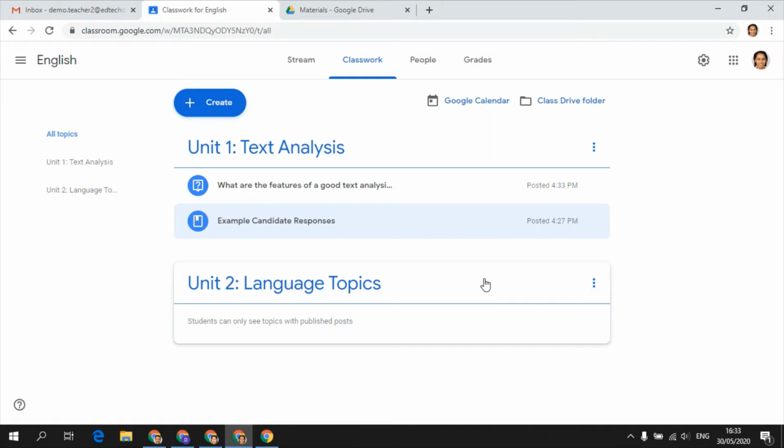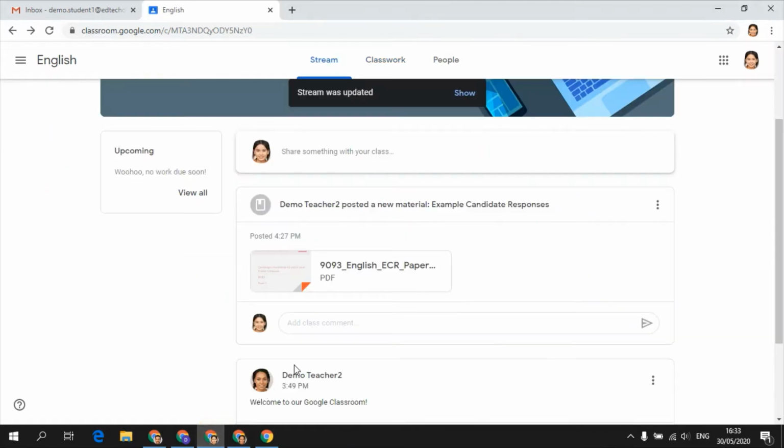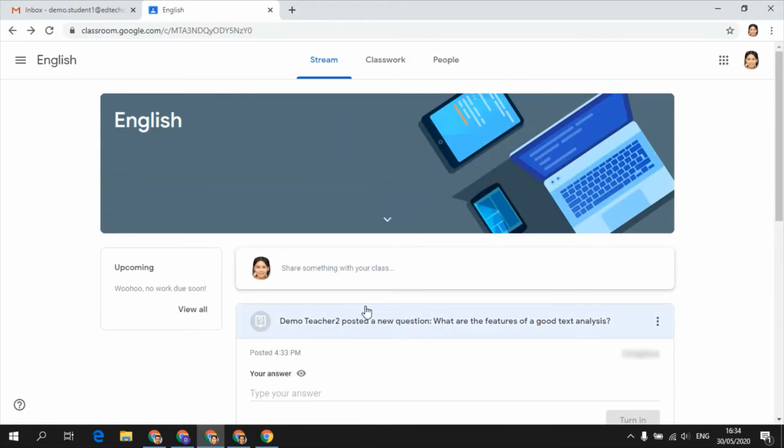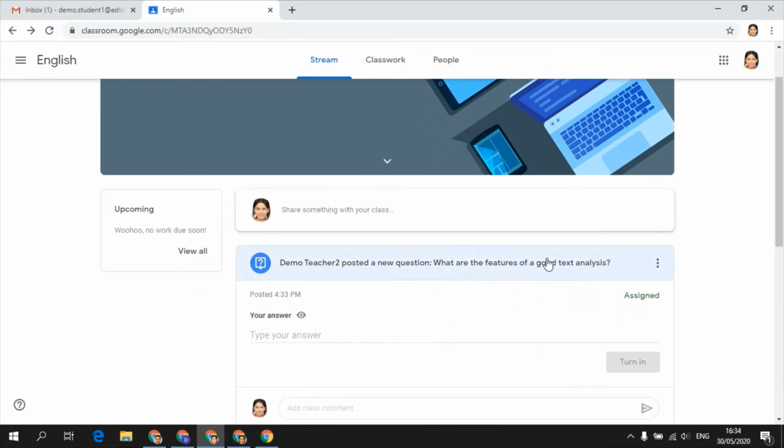So let's see what the student now sees. Go back to the student account. Again, the stream was updated because I'm still in my Google Classroom. Whenever something is updated, then students will get a notification in real time. So let's show what the update is. Demo teacher posted a new question, and it's an assignment. Okay, what are the features of a good text analysis? Let's see. It needs to be good. And we turn it in.